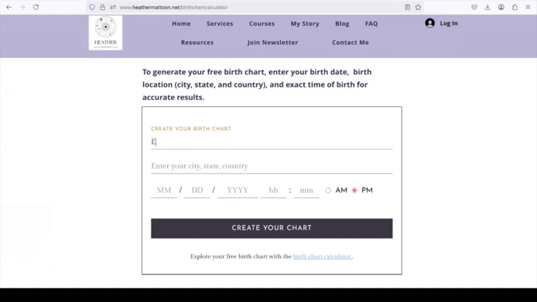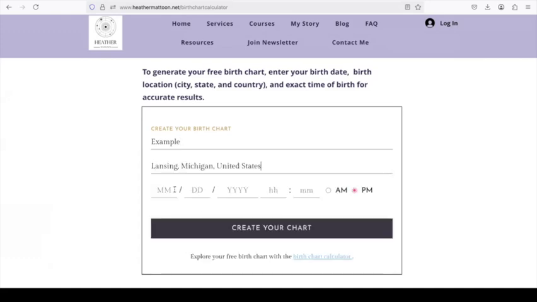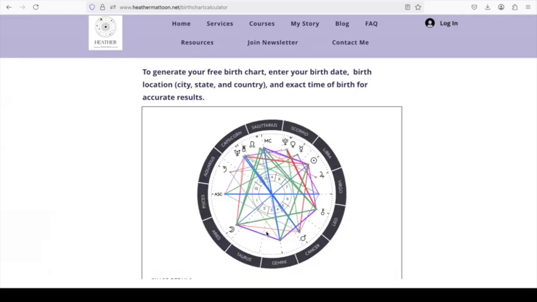I'm going to go ahead and do an example chart, so I'll just make up something. Okay, just double check your information, make sure that you have everything correct, and then hit create your chart.